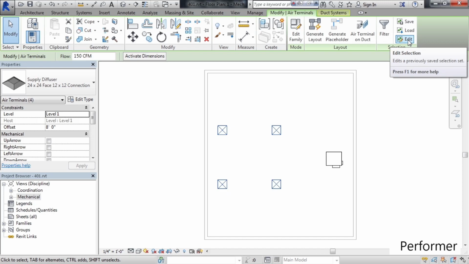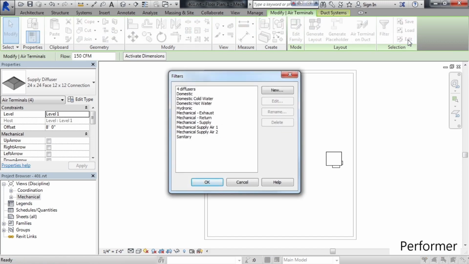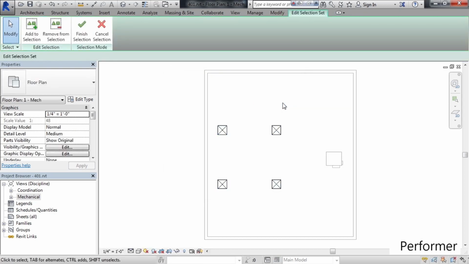You can go up and click Edit, and now it will display all of those filters that you currently have selected or created, and you can choose which one you want to edit. So I could select 4 diffusers. I can click Edit, and now I can come in and start to add or remove elements from my selection.